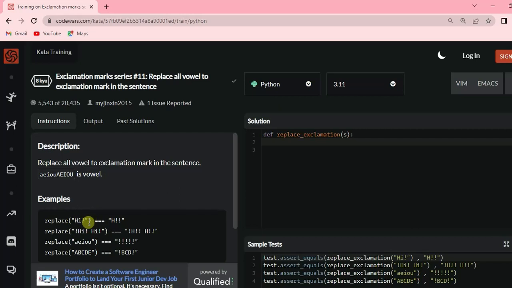Here "i" is a vowel, so it should be replaced with the exclamatory mark. For a, e, i, o, u, here all the vowels are there, so they must be replaced with the exclamatory mark. Okay, here capital A, B, C, D, E, A and E are vowels, so we are replacing them with the exclamatory mark and the remaining stay as they are.